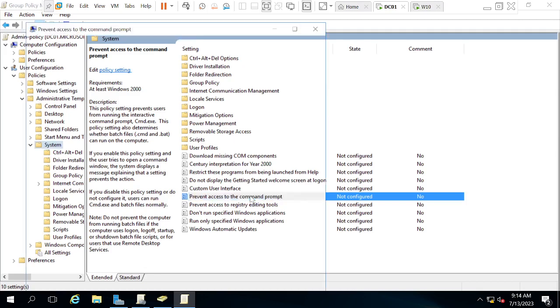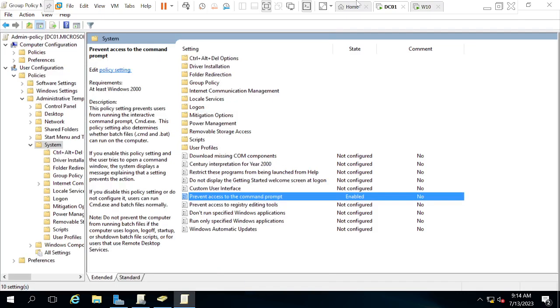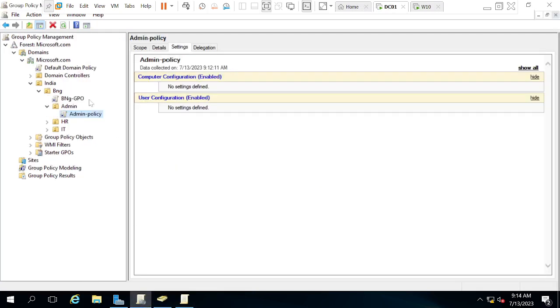Now double click on that and say enabled. When you enable it, it is asking whether to disable the command prompt for script processing also. That means if you already have any script running on the command prompt, do you want to stop that also? You say no, let the scripts run, but the user should not be able to open the command prompt. Apply and OK. Now, that has been applied at the OU called admin.